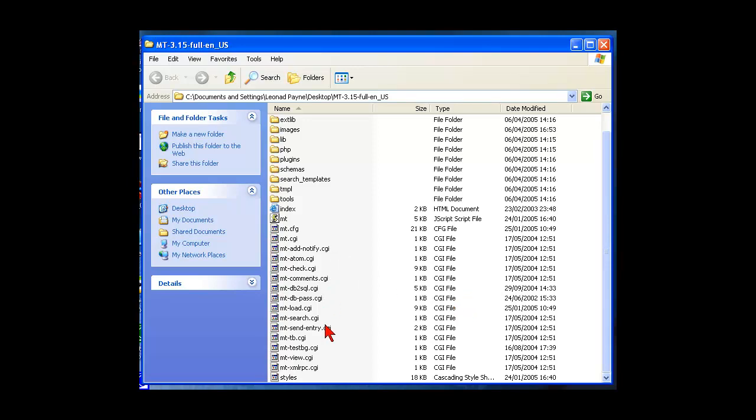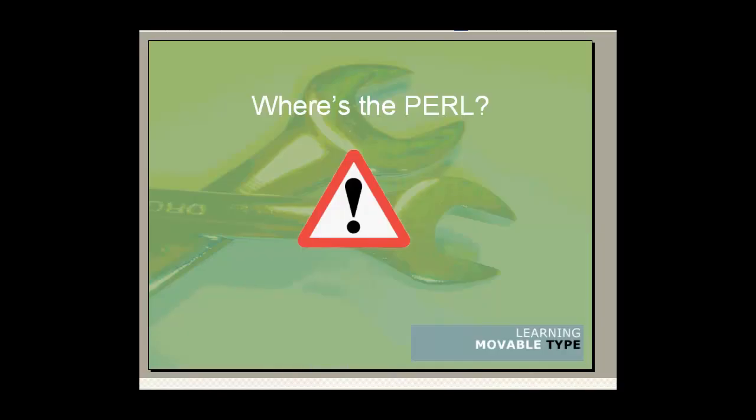You'll see here a number of files with a .cgi extension, together with a .cfg file, which is the configuration file. Now all these are the Movable Type program files, and we're going to need to make changes to at least 2 of them. But before we do, let me issue a warning.